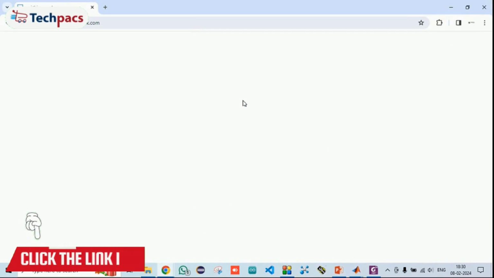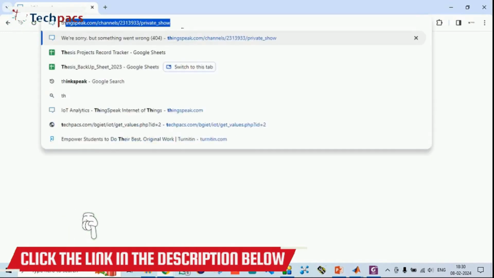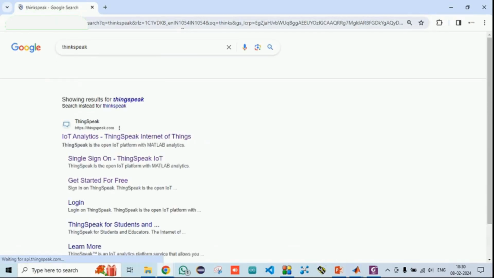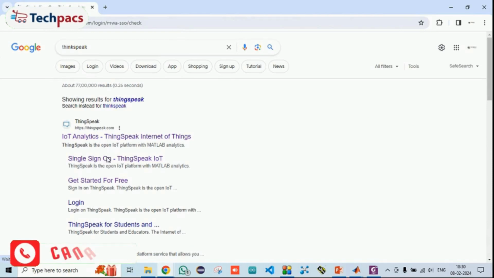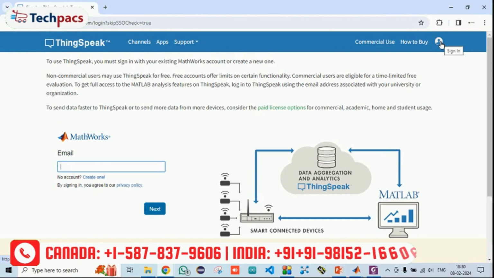You can create your account if you do not have one. It is taking some time to open, so you can just google ThingSpeak. Here is the model, so you can just click here. When you click here, this kind of page will appear. You can click on sign in here, or directly use the sign in button.